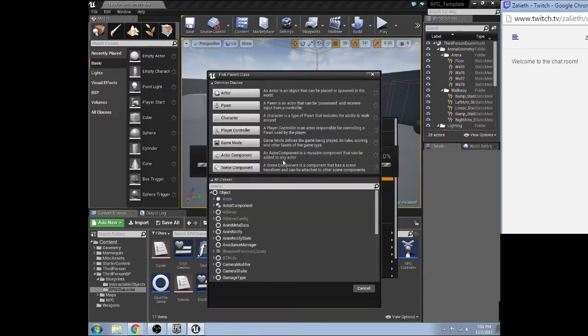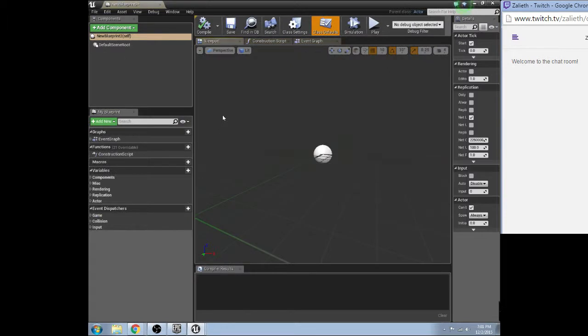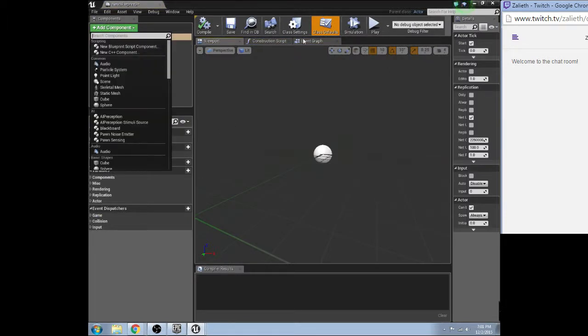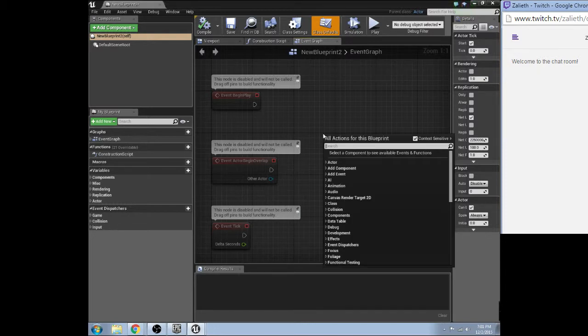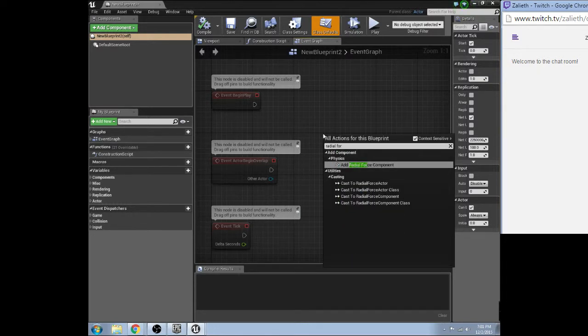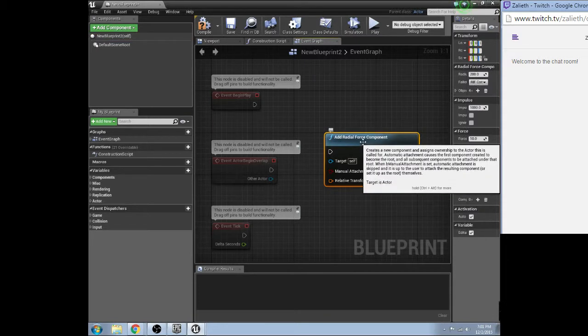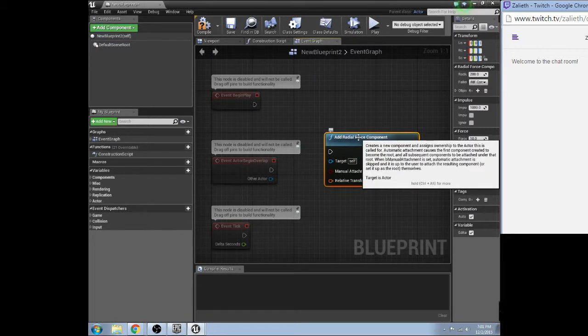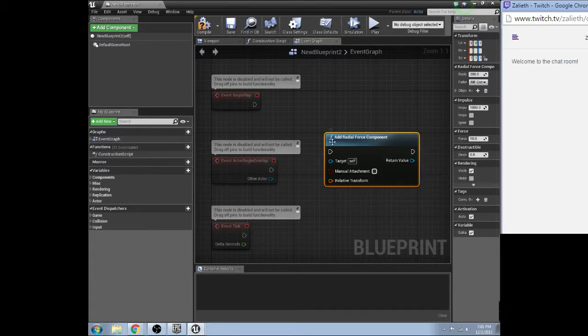Trying to think. I've been thinking about this actually all day, and I wasn't entirely certain. Let's see. So let's go ahead and open up a new blueprint and go radial force component. It creates a new component and assigns ownership of this actor to this, for automatic attachment, and so on. That's not specifically about radial force. Okay, so let's go with this.